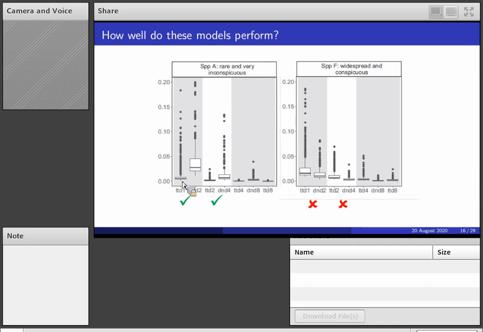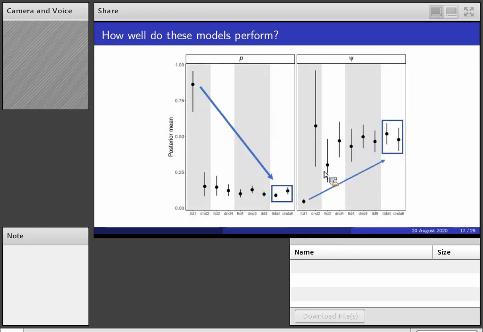And for rare and inconspicuous species, we found that, okay, it looks like time to detection surveys actually perform quite well. But if you change the characteristics of that species, they actually look like they don't perform as well as detection non-detection surveys. So that was the simulations. When we applied it to the field data, the results were quite clear.